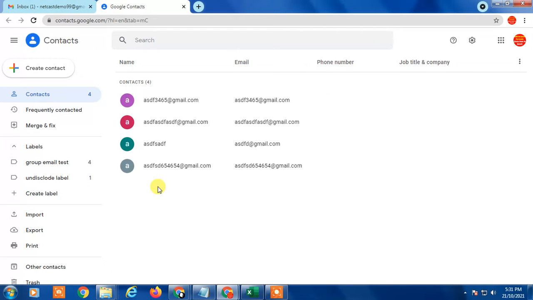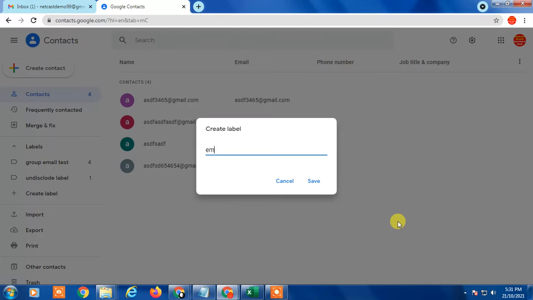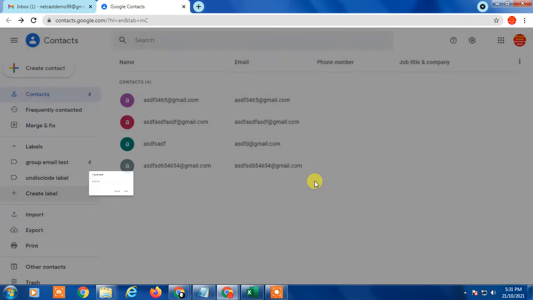So now you have to create labels, okay, labels or folders, to create groups or to create an email list in Gmail. I just create a label like email list and just save it, okay.